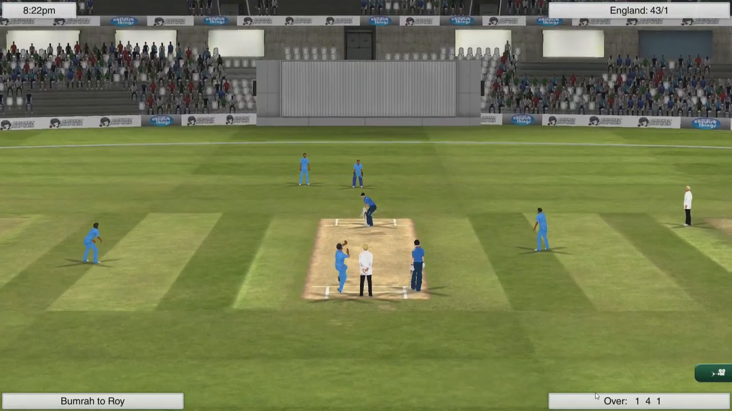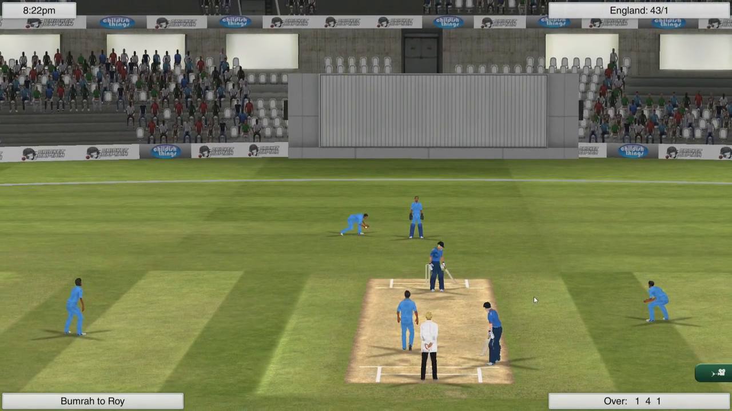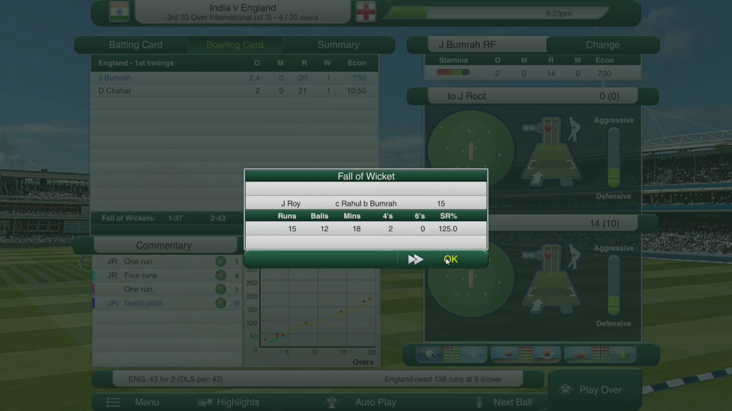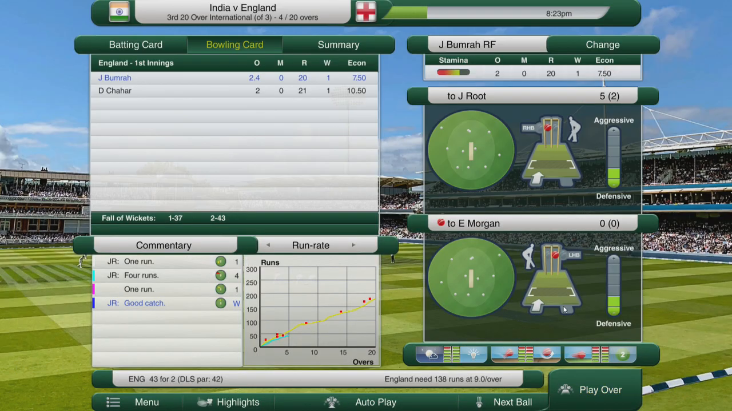Do need a good start. Another wicket would be very handy. Well done, Rahul's hung on to that one. He's out of the gloves today and into first slip.